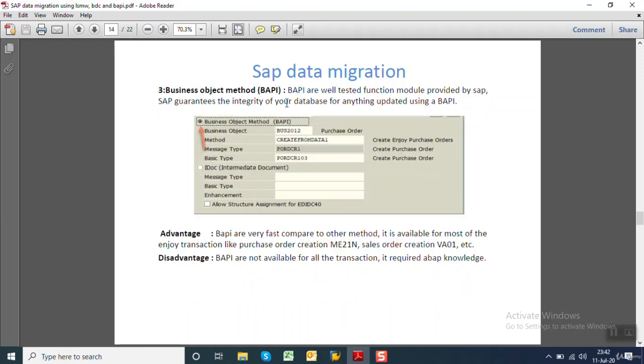Third is the BAPI, which stands for Business Application Programming Interface. BAPIs are well-tested function modules provided by SAP. SAP gives guarantees of the integrity of your database for anything updated using a BAPI. BAPIs are well-tested modules which are created using the object builder. So here we have to select the business object which we want to process, and the corresponding method, whether we want to create, change, etc.